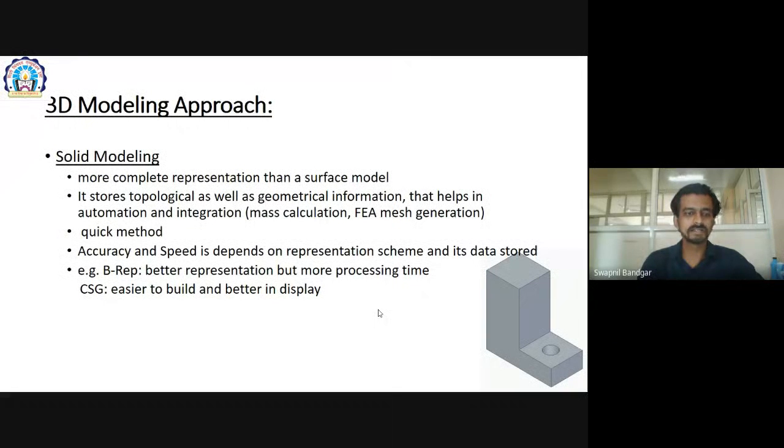Then the CSG type is there. What is CSG? It is easier to build, and it gives a better display.